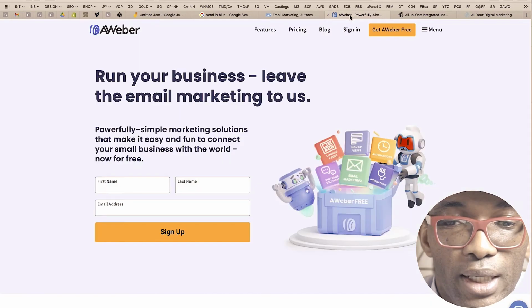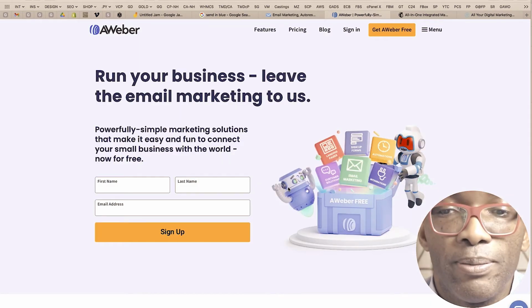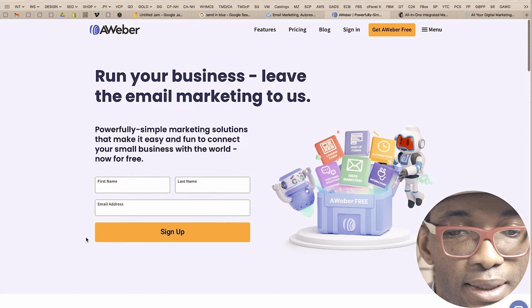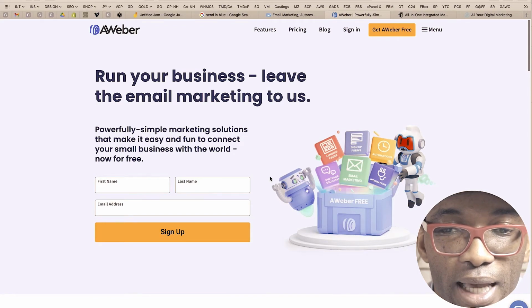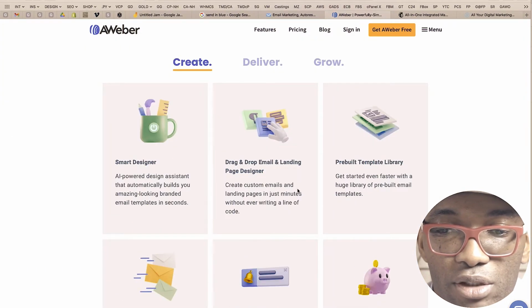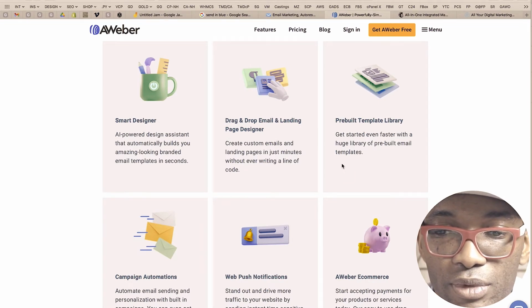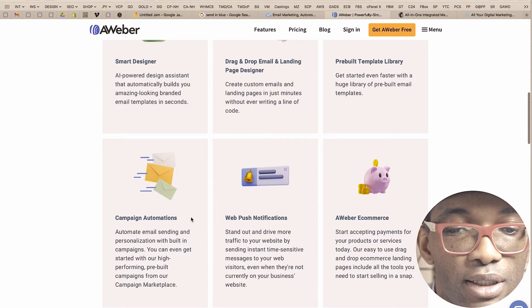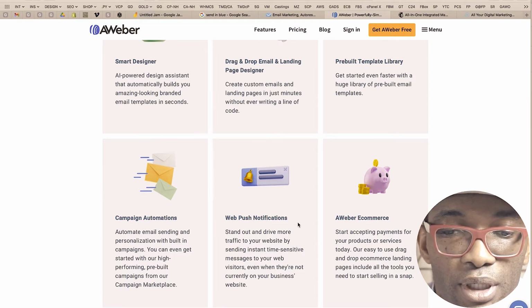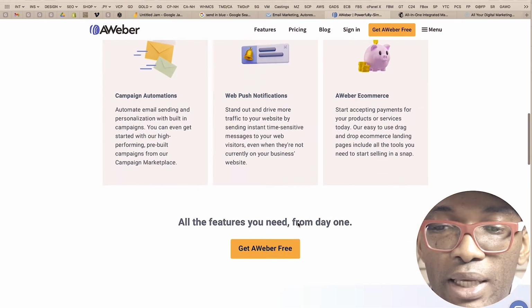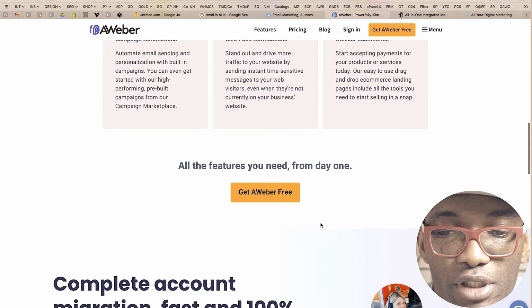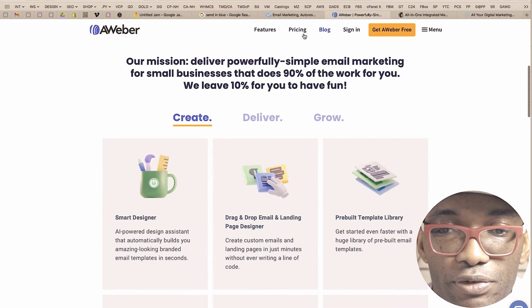And now we'll check another one, that's Aweber. Here you also see lead generation right there in action. It's got a smart design, drag and drop page builder as well. It's got templates. It's got campaign automation. It's got push notification, and also an e-commerce integration. And you can get started for free.